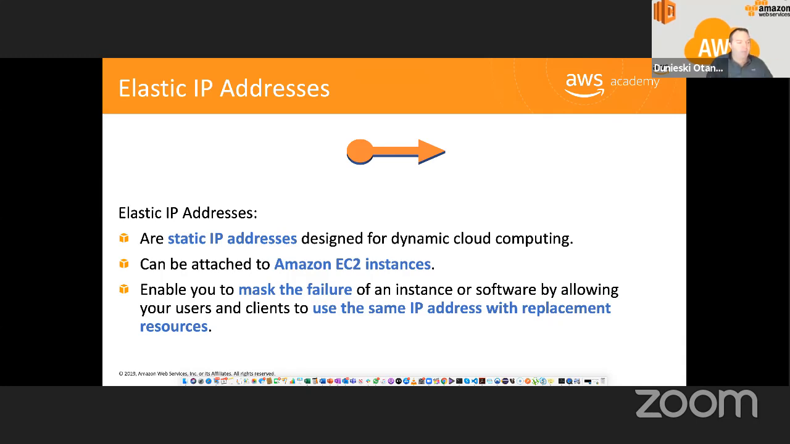But with the static or elastic IP, as it is always the same IP address, it masks the failure. If something failed and a new instance was created due to auto-scaling, the user will never know that a new instance is running because it has exactly the same IP address. So that's a good feature of elastic IP addresses. I love that.